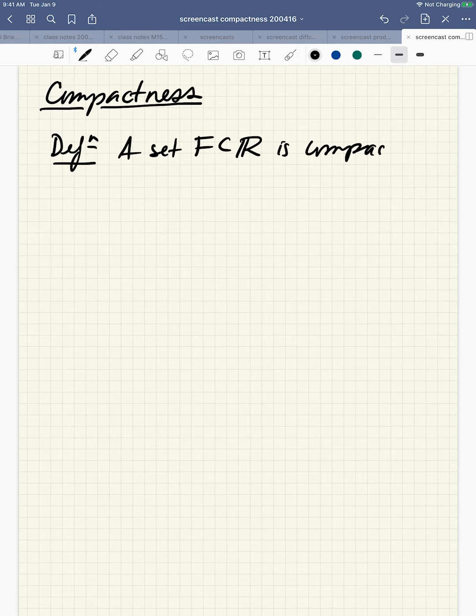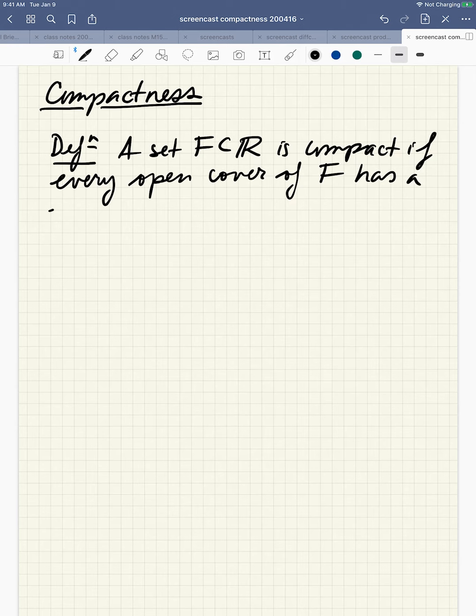What I want to talk about here, and I'll mention this other way of looking at compactness in class, but I'm not going to say too much about it. What I'm going to talk about today is another definition of compactness. It looks like this. A set F in R is compact if every open cover of F has a finite subcover.